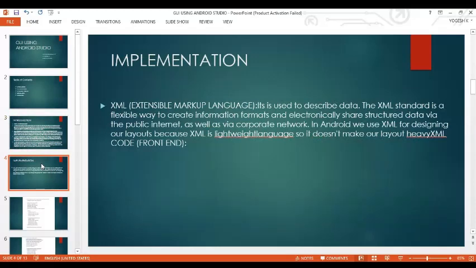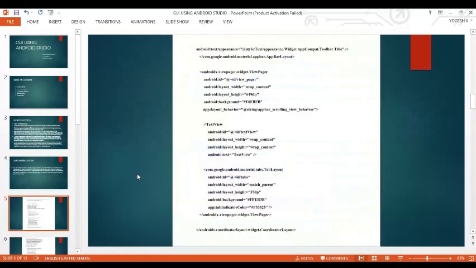First we need to implement this app by using the Extensible Markup Language, called XML. It is used to describe data. The XML standard is a flexible way to create information formats and electronically share structured data through the public internet as well as through a corporate network. In Android, we use XML for designing our layouts because XML is a lightweight language, so it does not make our layout heavy. Here is the XML code of the front end. You can look at this code to see how the front end is developed using XML.